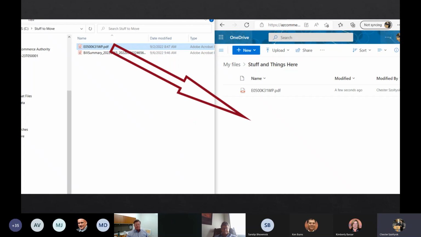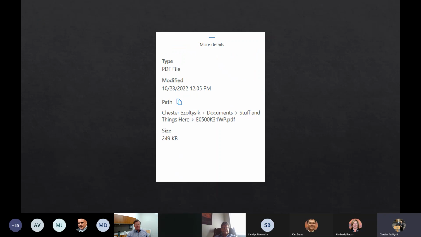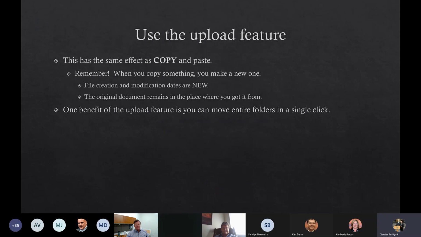If you don't care about those dates, no worries. You can drag and drop using the browser all day long. And then I'm going to show you the upload feature too. You could use that all day long. So when you use the upload feature or you use drag and drop in the browser, it has the same effect as copy and paste, different than cut and paste. Your file creation and modified dates are new, and then the original document remains in the place where you got it from.